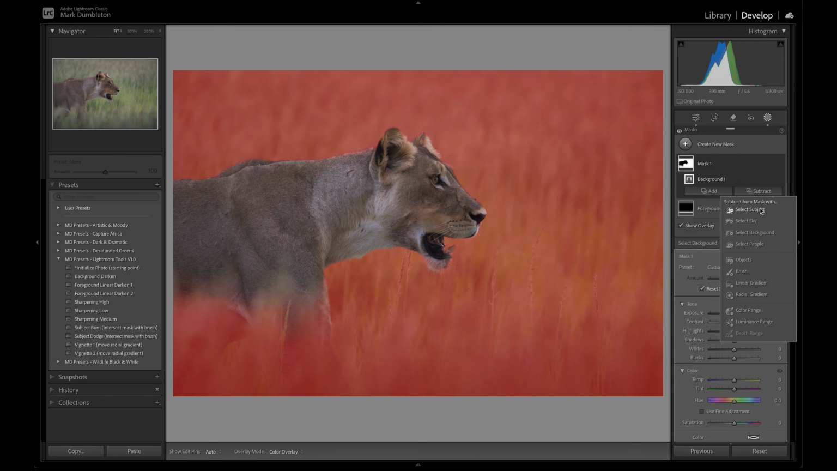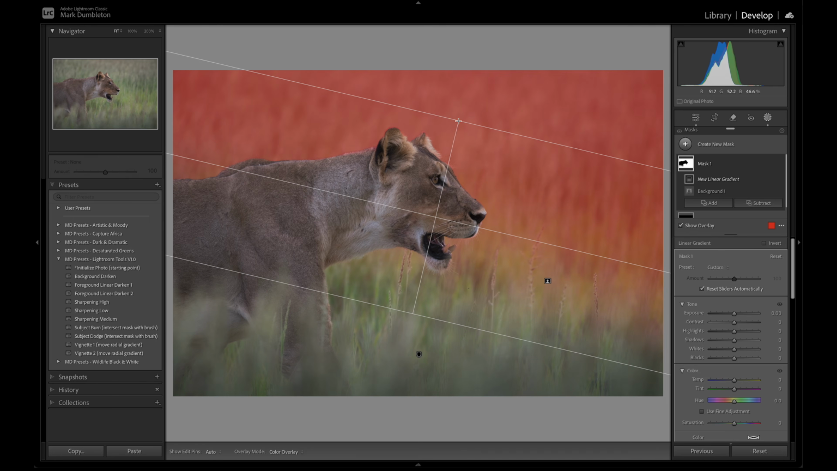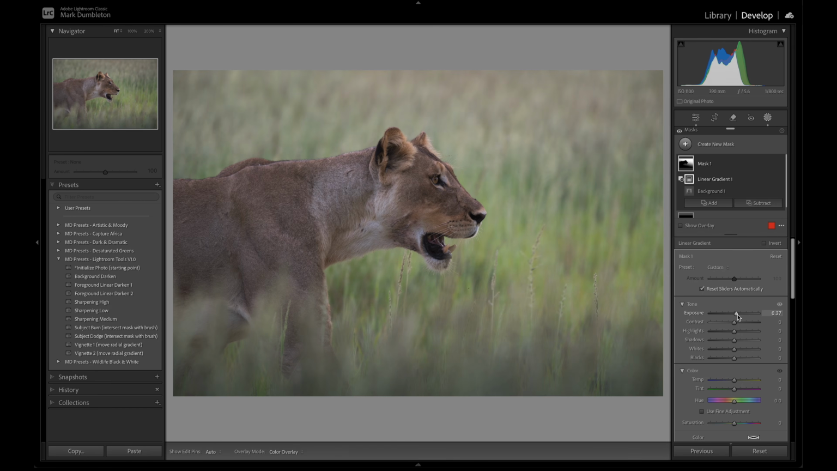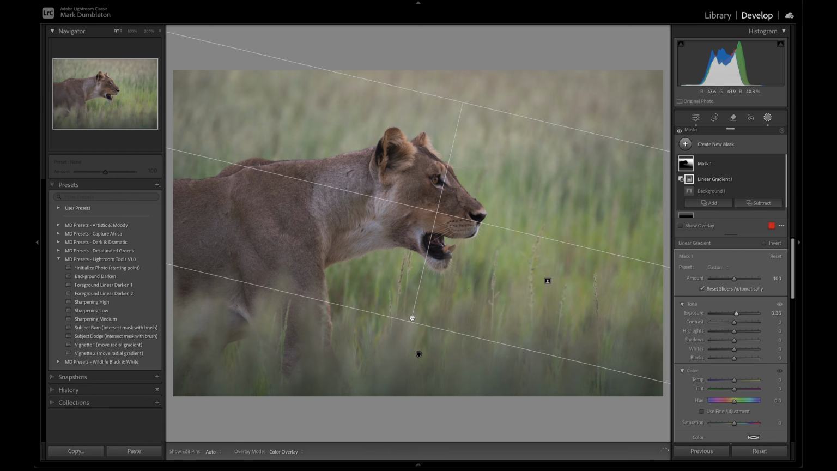So I'm going to subtract a linear gradient. I'm going to click and drag. Quite a very broad gradient there. It creates a very soft transition zone. I'm going to increase the exposure to brighten the background. Now this exposure brightening is going to be quite a tricky process to achieve. It's not going to be accomplished using just one mask. It's going to need quite a few masks. So that's a nice starting point.